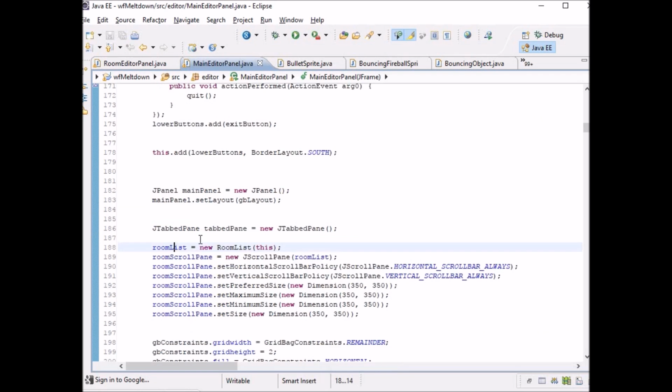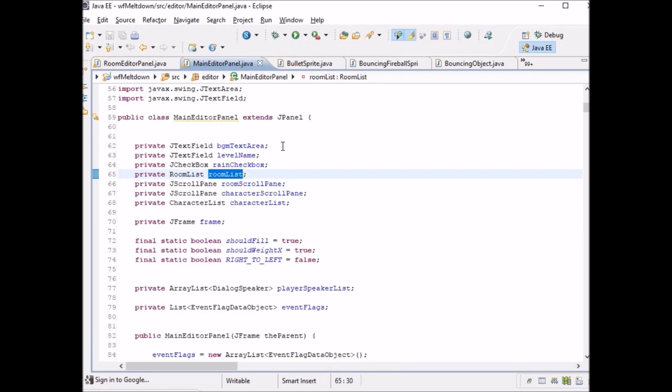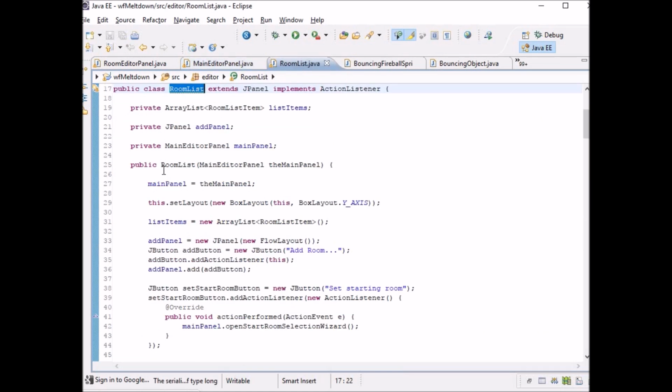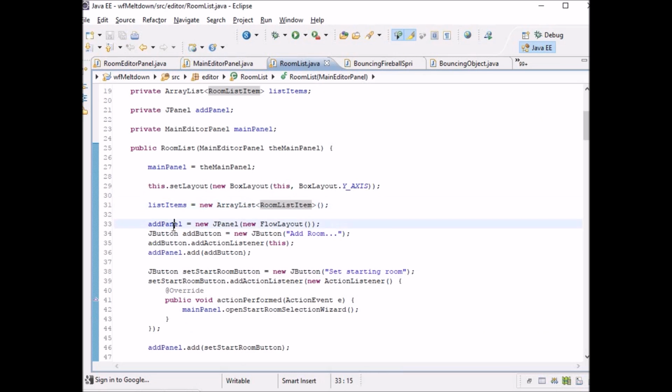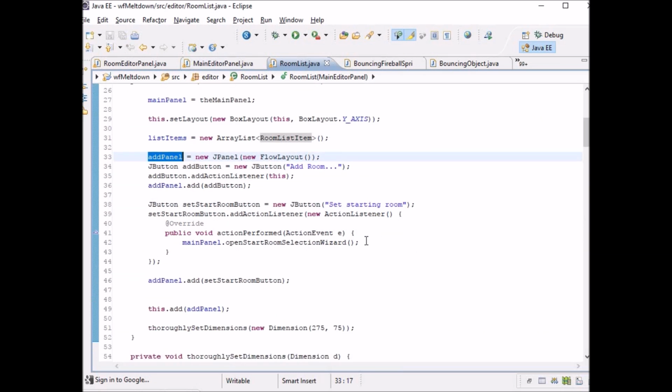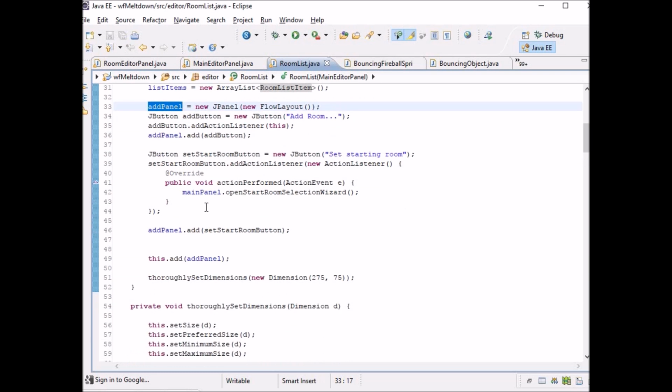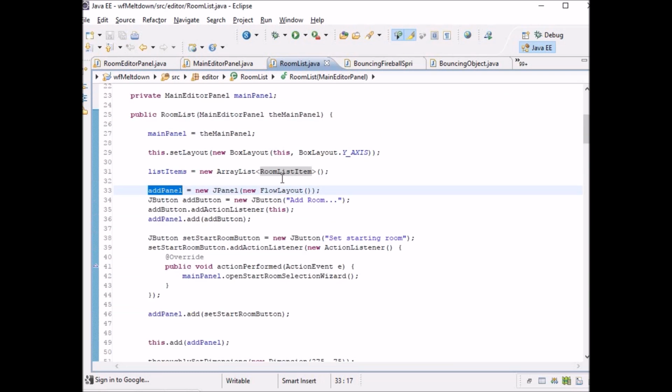A lot of the action goes on in the room list, at least in this class, and actually room list is a different class, so what am I even talking about? So, got the main panel there. Got room list items, also have an add panel, and I call it the add panel even though it's got both add room and set starting room on it. Let's see here. Probably I should jump into room list item here.